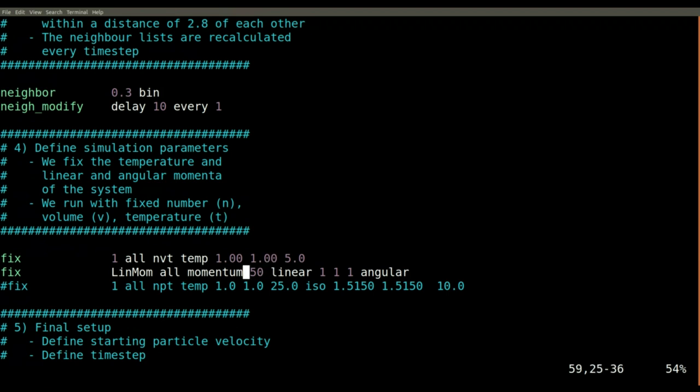Next, the next line is, as Maurizio asked, a momentum fix. And basically, we don't need this for the simulation, but I've had a couple of simulations sometimes where I'd accidentally get flows in my systems.